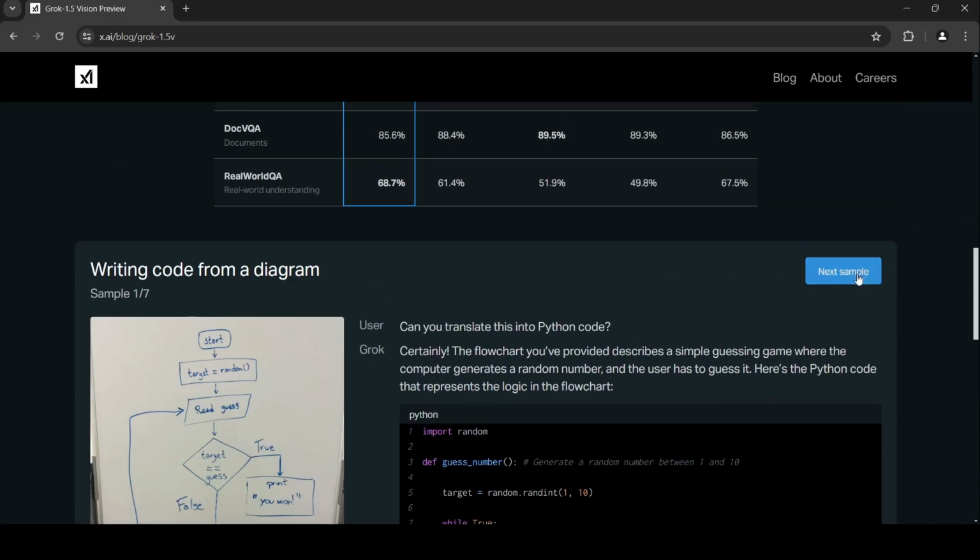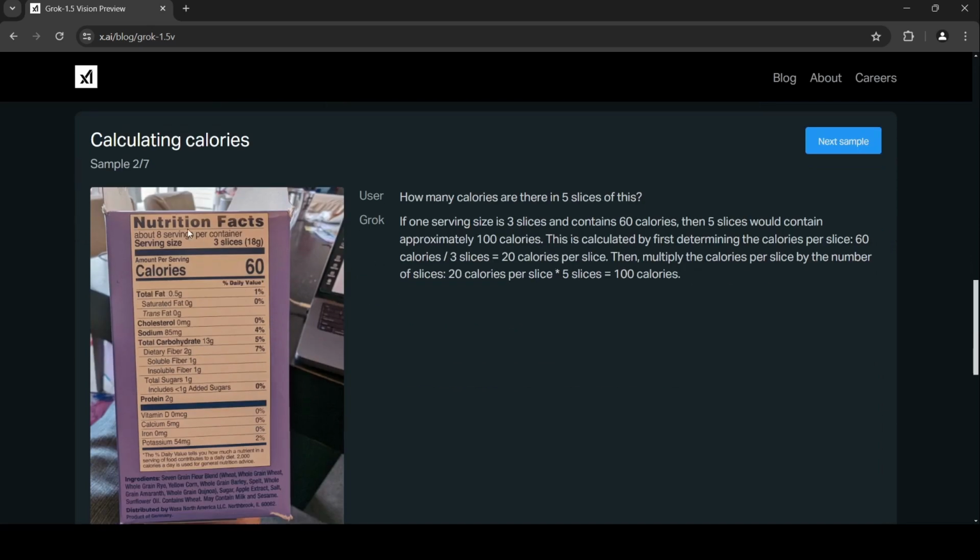Now let us look at the next example. This is about calculating calories. This is a photograph of a nutrition label of a product, and the question is, how many calories are there in 5 slices of this? For 3 slices, it is 60 calories, which is 18 grams. So it is actually able to compute it. It says for 5 slices, it is 20 calories for each slice, so it will be 100 calories. This shows its ability to understand the photograph, understand the context, extract data from it, do the computation, and then present the results.